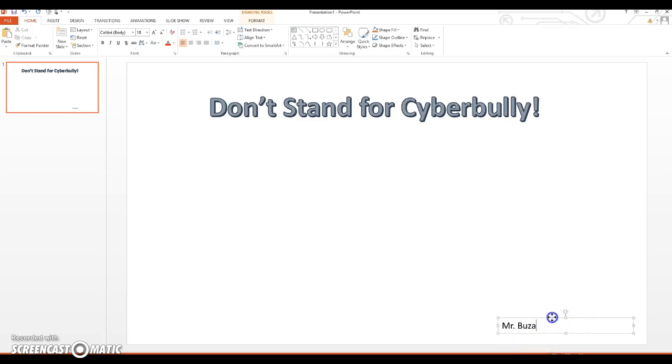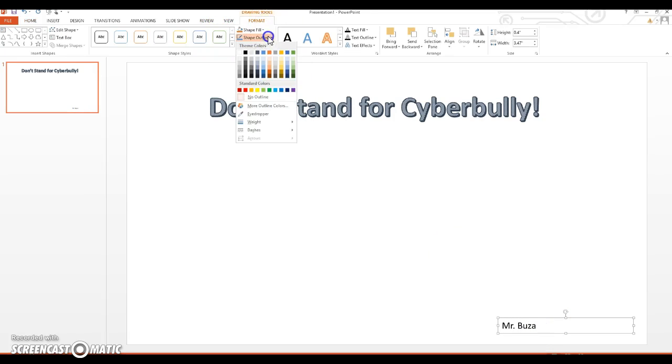Now, if your text box has an outline around it and you don't necessarily want that outline to be there, you're going to double click on your text box. It's going to take you to this formatting screen. Click on Shape Outline and just go to No Outline. Same thing. If there's some kind of color fill, just click on no color fill because you want it to be just white. Or if you change the color of your background, make it match your background.